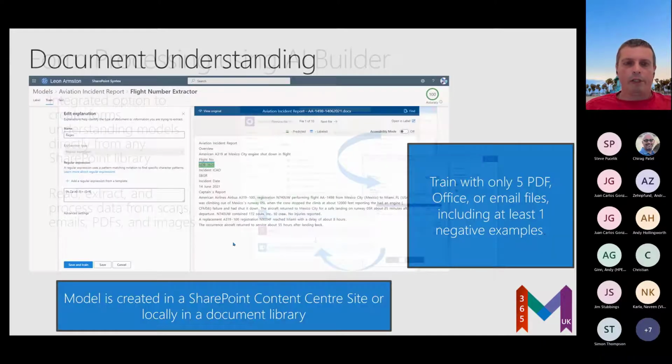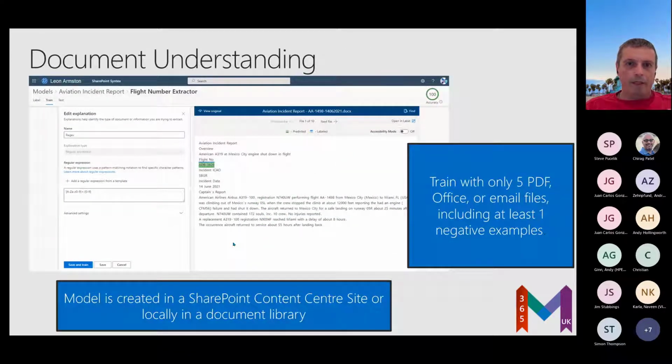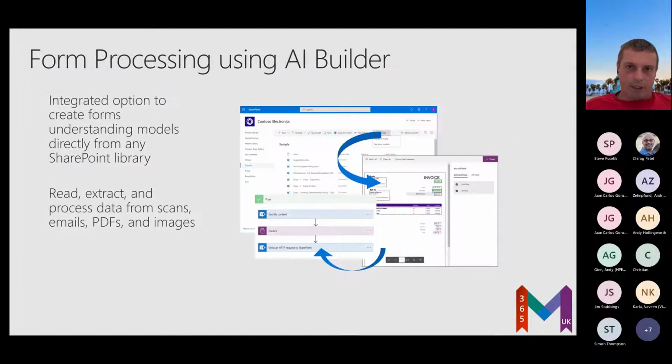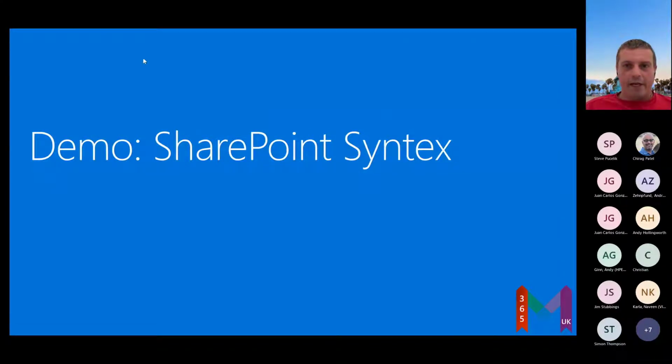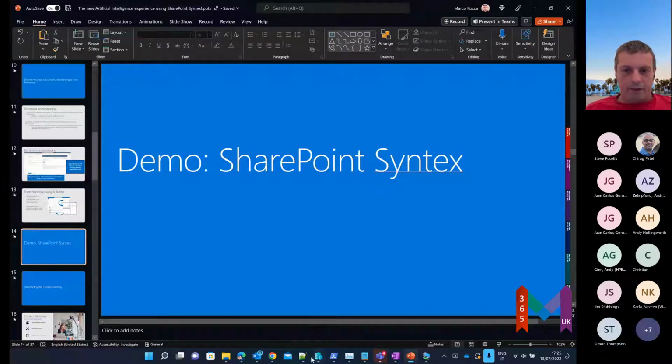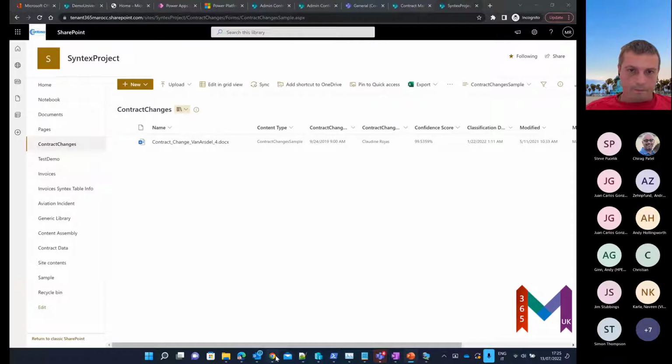I return only one second to document understanding because I forgot to mention that when you create a model, it's possible to reuse a single model in different document libraries in different SharePoint sites. Okay, I start with my first demo.